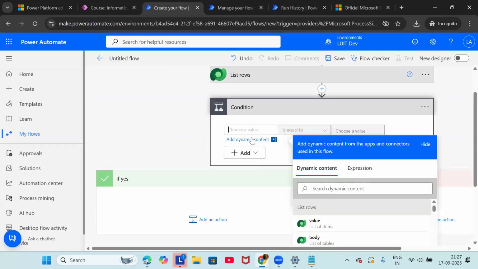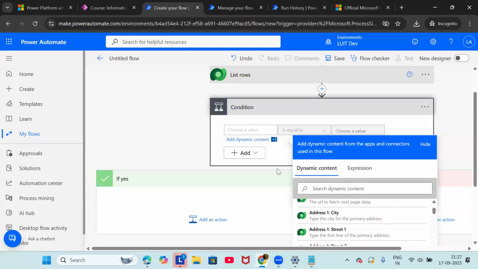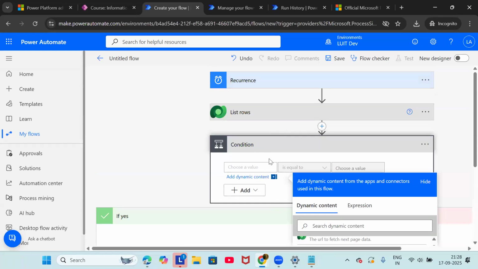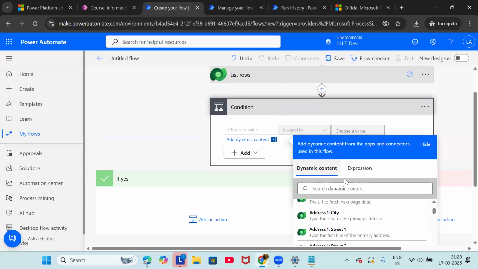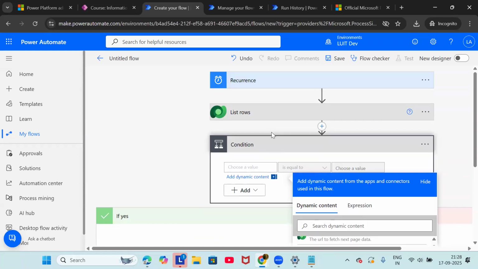In a Power Automate flow we will mostly not be using hard-coded values. Rather, we'll be using dynamic content, which will be fetched in the previous steps. Or there are other variables as well, which we can discuss later. But for now, we can think of dynamic contents fetched in the previous steps.